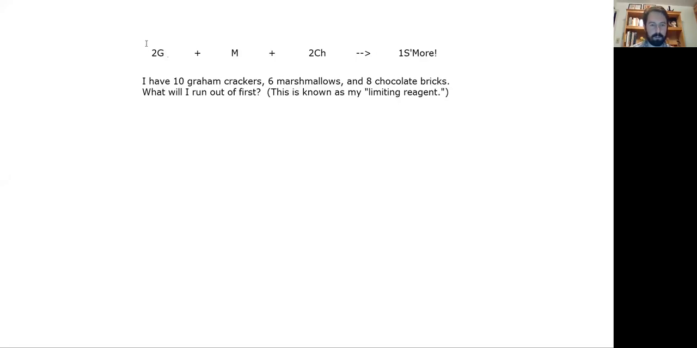All right, so let's look at this problem right here. When I make a s'more, I have 2 graham crackers, I have 1 marshmallow, and I have 2 pieces of chocolate, and that makes me 1 s'more. So the question from the previous slide said, I have 10 graham crackers, 6 marshmallows, and 8 chocolate bricks. What will I run out of first? And that's known as my limiting reagent. And hopefully, you all realized that the chocolate bricks would run out first.